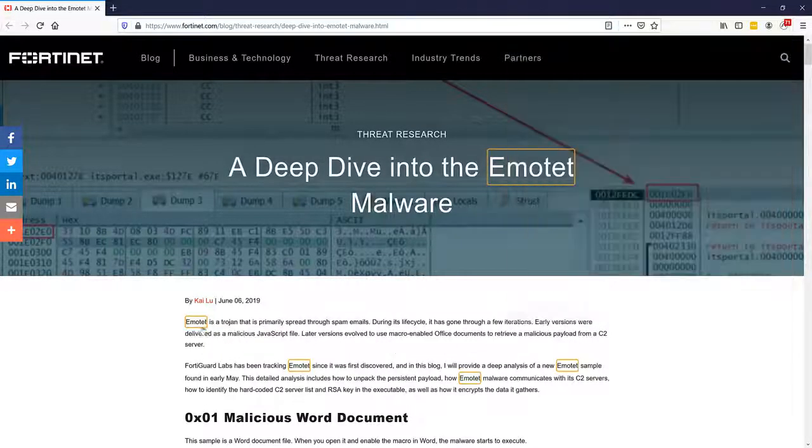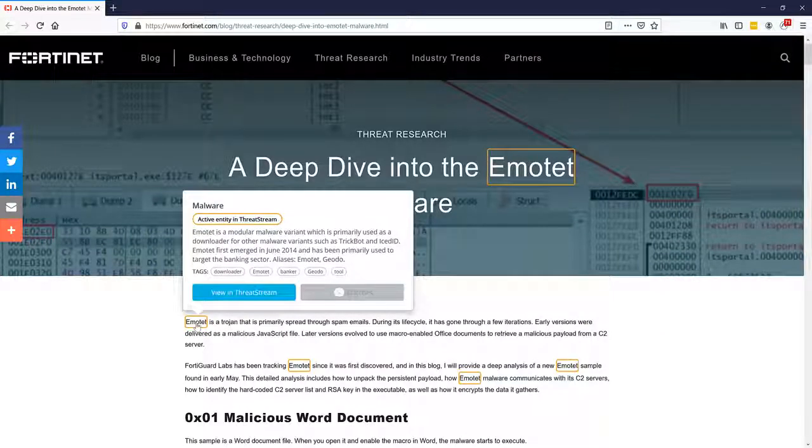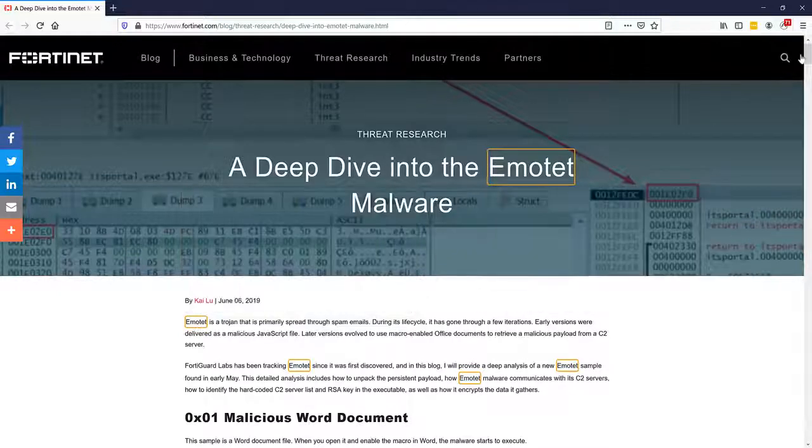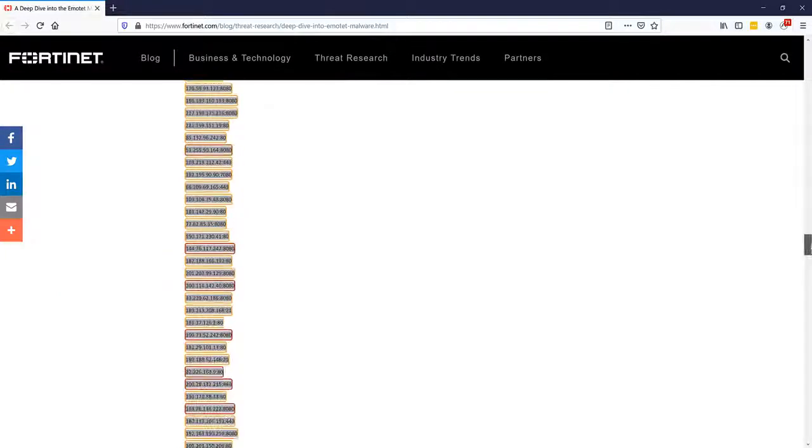And now, when we hover over unknown entities, we have a tooltip that tells us exactly what this entity is. So we can see a short description of Emotet, a list of tags associated with the malware entity, and that it also goes by the name Geodo. Scrolling down, we see that the indicators of compromise are outlined as well.